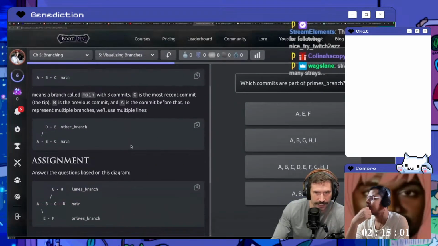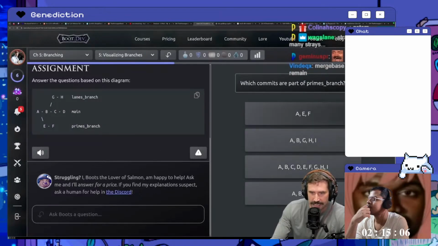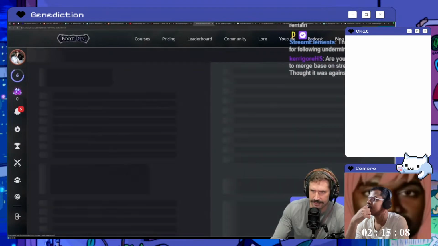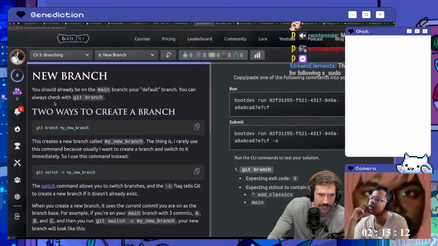All right, visualizing branches. Oh, we're doing it again. Dang, we're going to do Prime's branch, huh? Prime's branch is EFA. Or AEF, EFA. Man, I didn't even get close. You should already be on the main branch, your default branch, and you can always check with git branch.